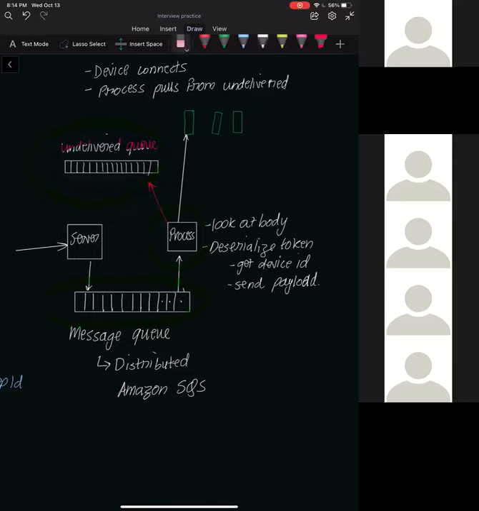Okay, so we want to change this to a table, right? Some data store of some type. Some data store, yeah. Store by device. Do other people have thoughts on this?